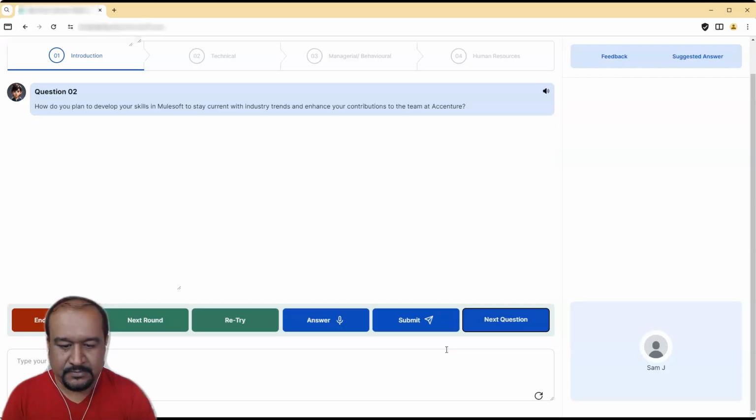How do you plan to develop your skills in MuleSoft to stay current with industry trends and enhance your contributions to the team at Accenture? Okay, so it is asking me how I will contribute to Accenture. This time I'm a bit lazy to type the answer. I want to speak out the answer. So click on the answer button.